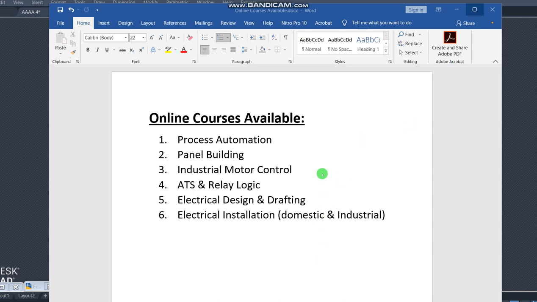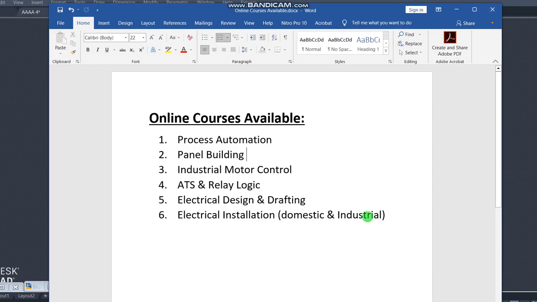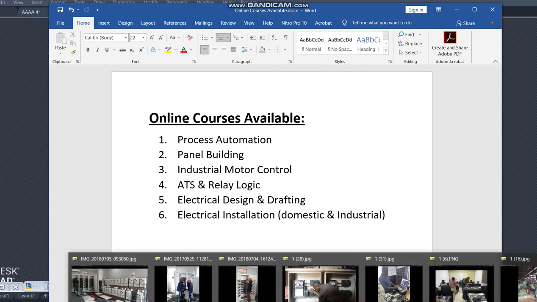Alright, today I'm going to walk you through the online courses available that we have. Okay, number one here is our process automation, and number two is panel building, how you can build a control panel. I think I have a pictorial view of that here, something like this. You learn how to build a control panel. Alright, so that is number two. Then number one is process automation.